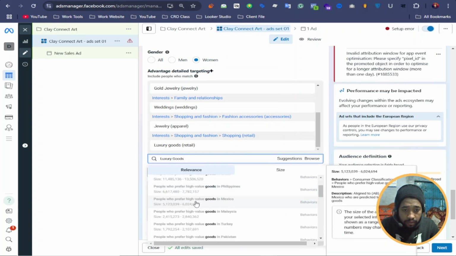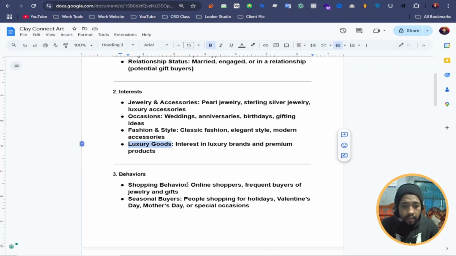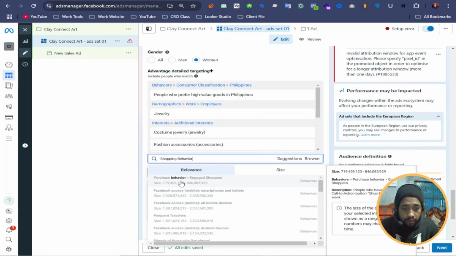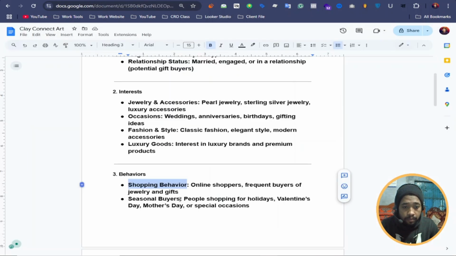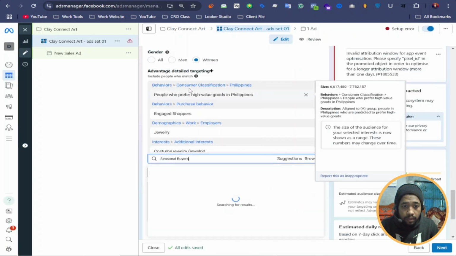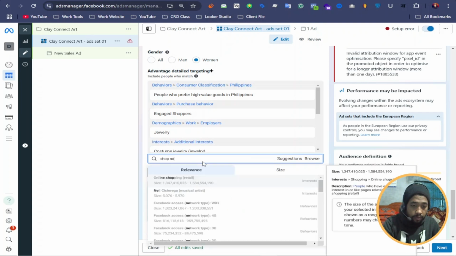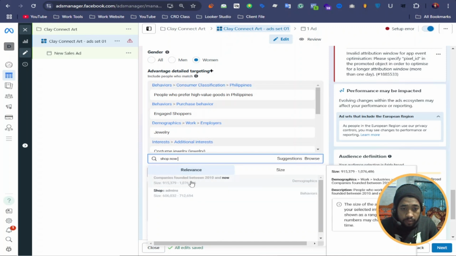I can also target people who prefer high-value products or luxury goods. That is important, and those are the basics. I can also use behaviors, so just use the shopping behaviors here. First, purchase behavior is important, and also personal buyers, and shop now. That is important. I just use shop now, the people who are interested in shopping.